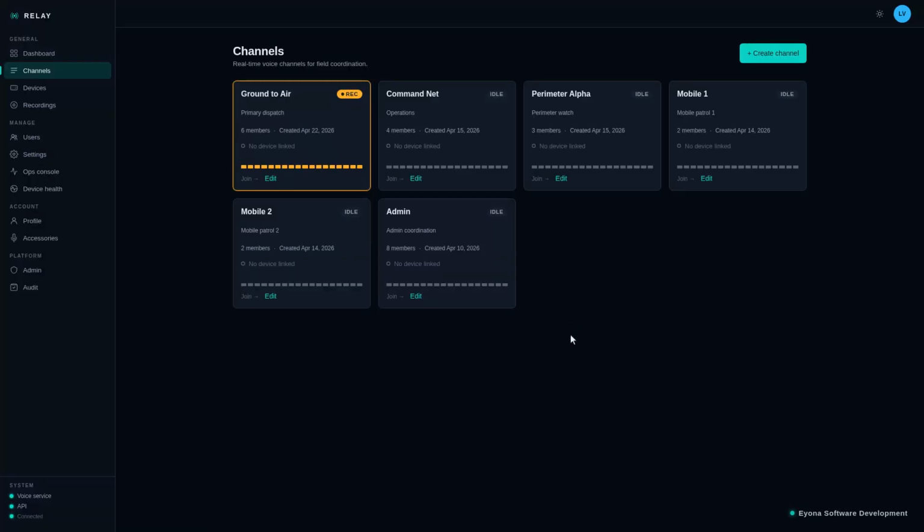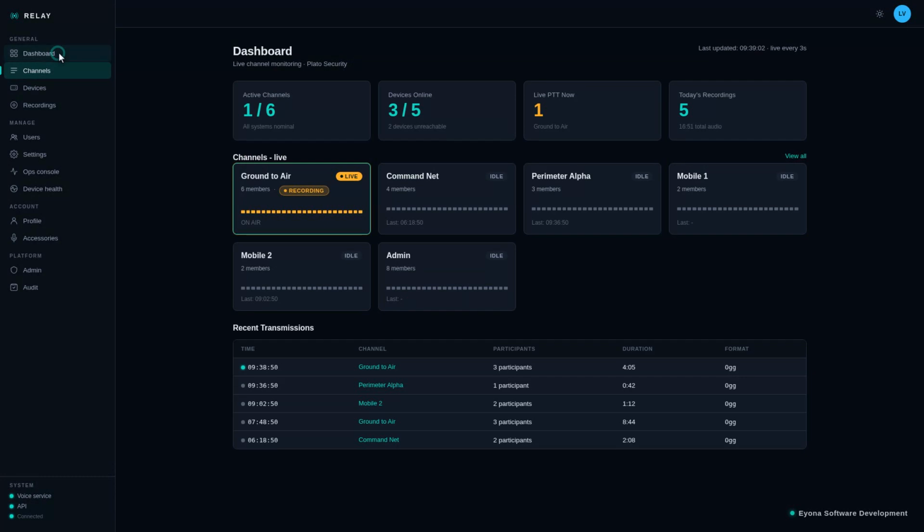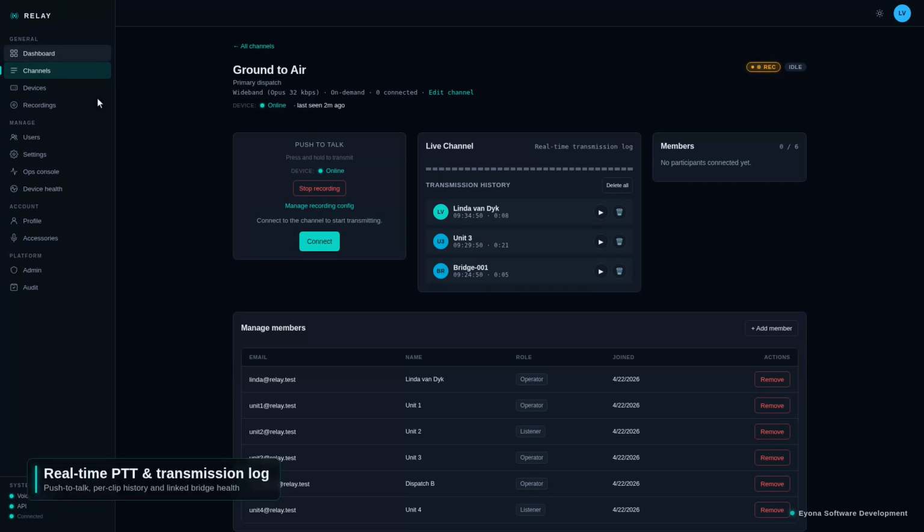Install the Relay device with your two-way radio, set your frequency, and your radio is on the network, reaching the control room over IP. Every radio channel live on one screen, idle, transmitting, or recording.